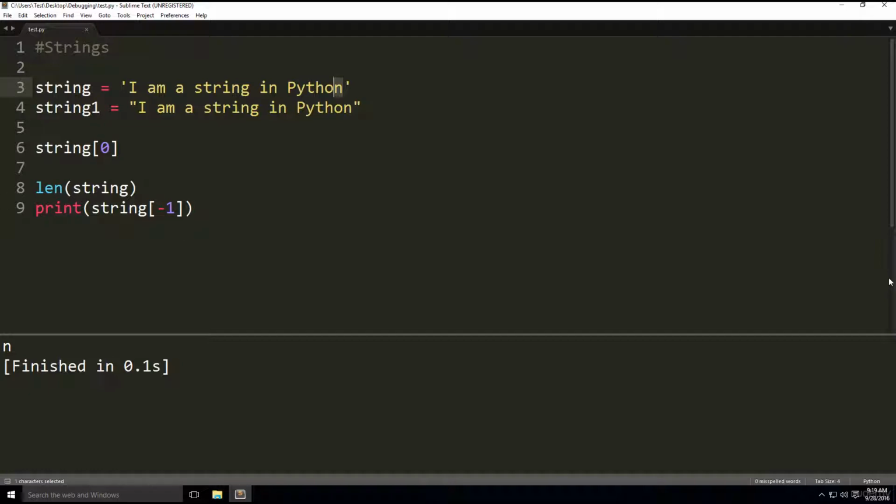So by using this, if you wanted to get the second to last character, you would put minus 2 instead of minus 1. And then we got the o from Python right here. And you can do minus 3 and so on.